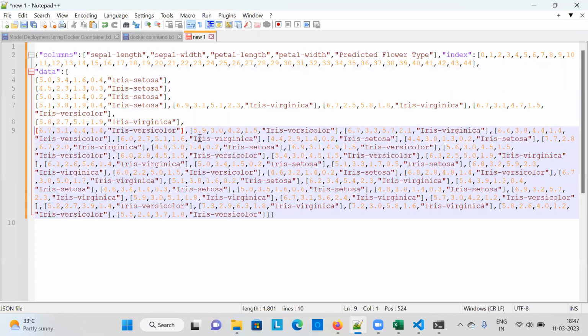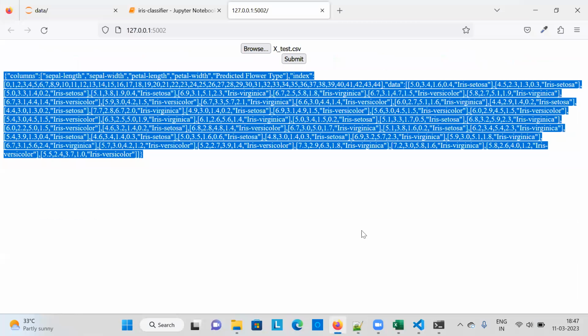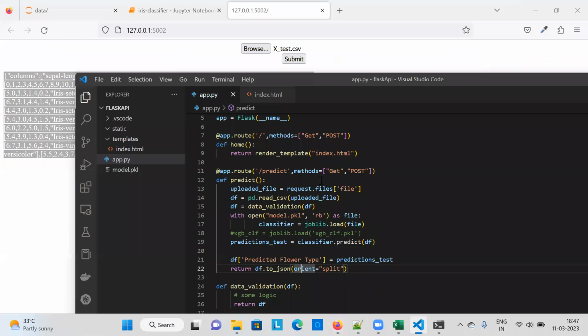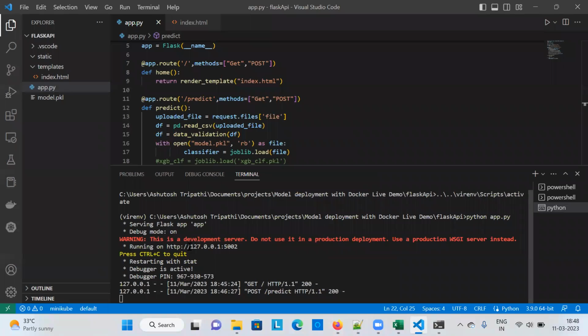Now this application is running locally, guys. If you come here, where is our terminal? Yeah, here you see 127.0.0.1, right?